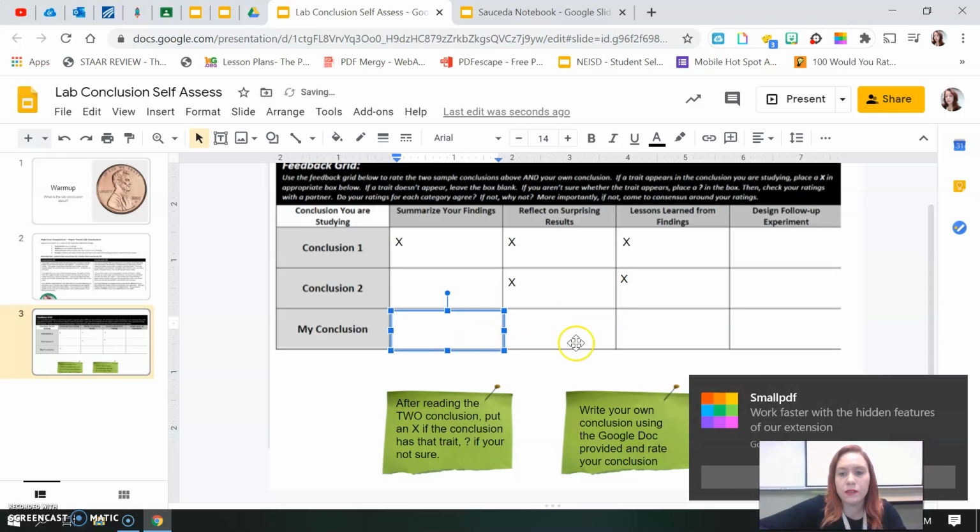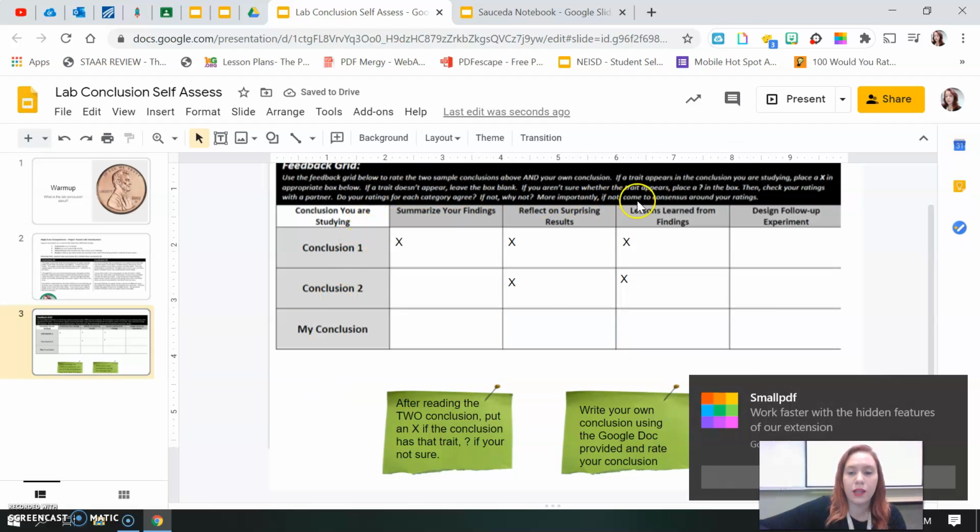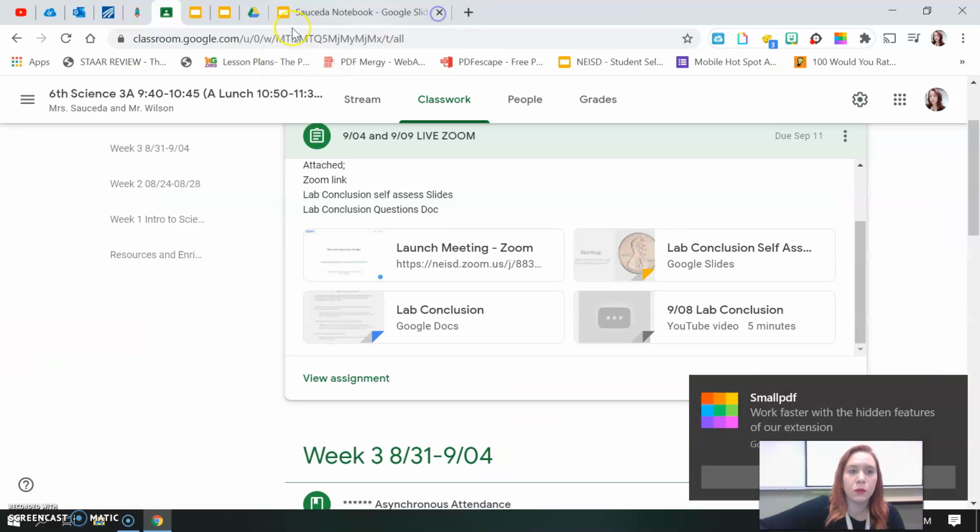Did you learn anything from this lesson? Did you mention a lesson you learned? If you did, put an X. If not, leave it blank. If you talk about designing a follow-up experiment, if you did, you could mark it with an X. If not, then just leave it blank. And if you're not really sure what it means, then you can always just leave a question mark, and that just lets me know that you're confused about that trait. If you have any questions, let me know. Just remember, of course, when you're done to go back here to view the assignment and then turn it in. Everything will already be attached.